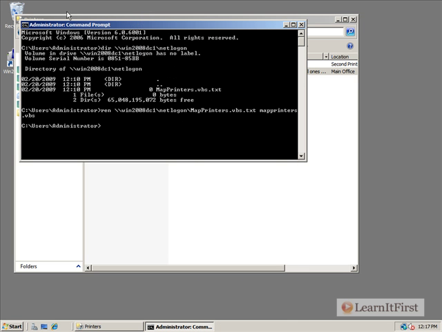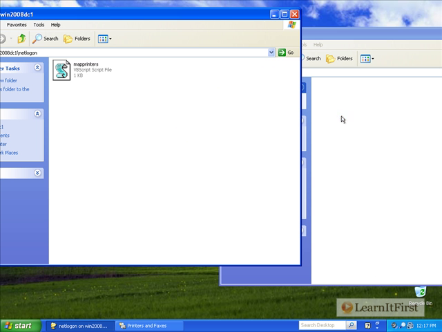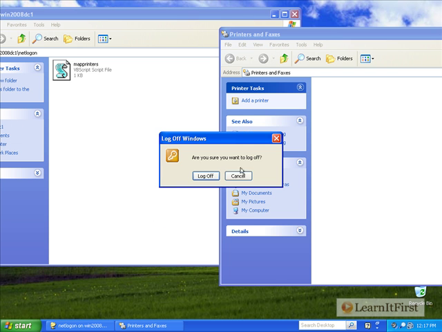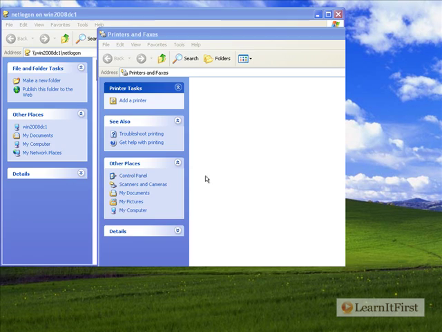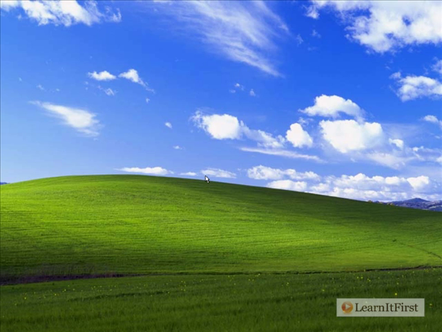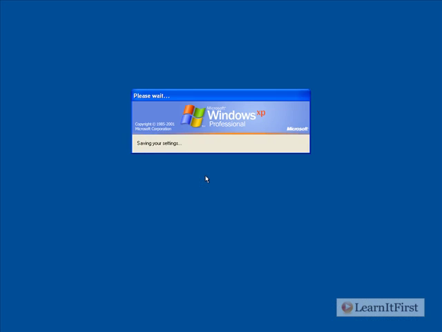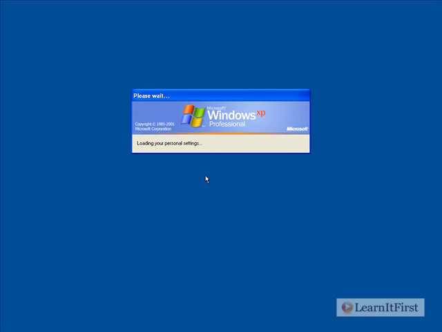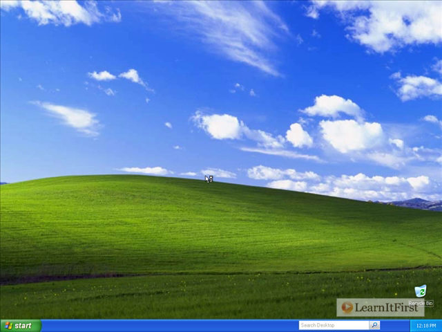Okay, and let's go have our user log out. The user doesn't have any printers deployed, so we're going to log them out. And now we're going to log in as that user. So Barney's going to log in. And if everything goes right, if that policy's out there and deployed, we should get a little pop-up telling us printers deployed, because that was the last line.